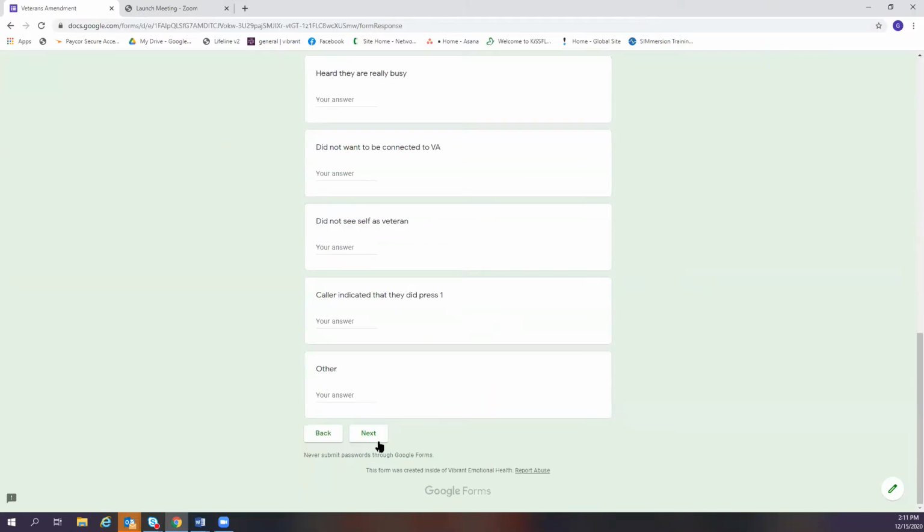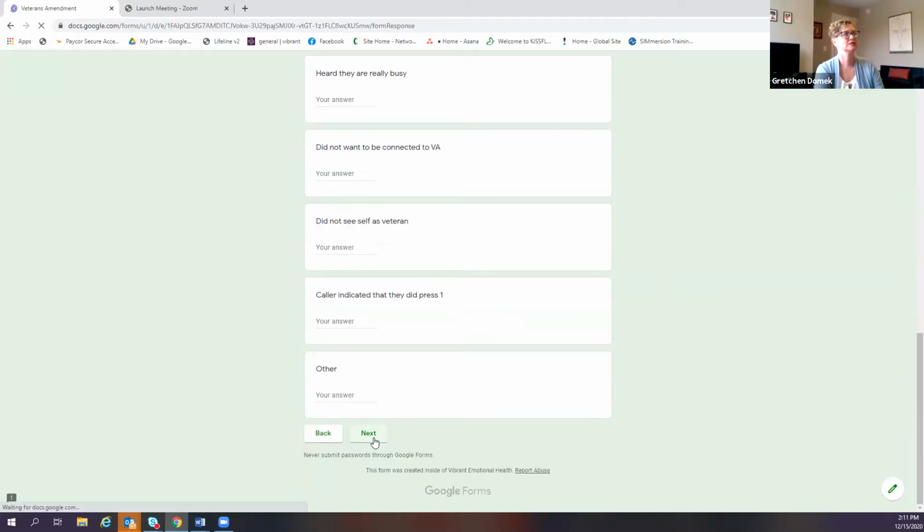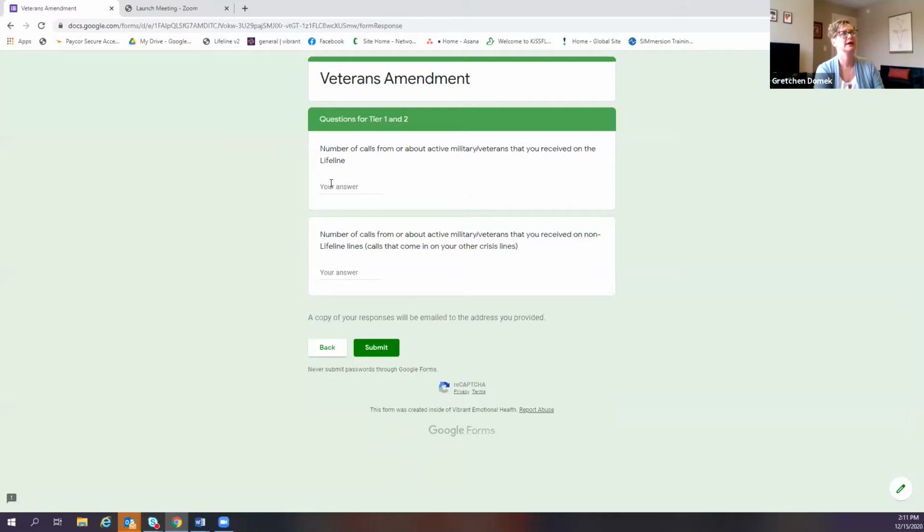So we've got all of our drop downs there. Move on to the next page, and this is where it's going to ask the number of calls from or about active military or veterans that you received on the Lifeline, and then also on your local or other crisis lines. So those two answers there. Once you hit submit, you'll get a confirmation email to the address that you provided saying that you have completed your data. I think that's been working pretty well for us.